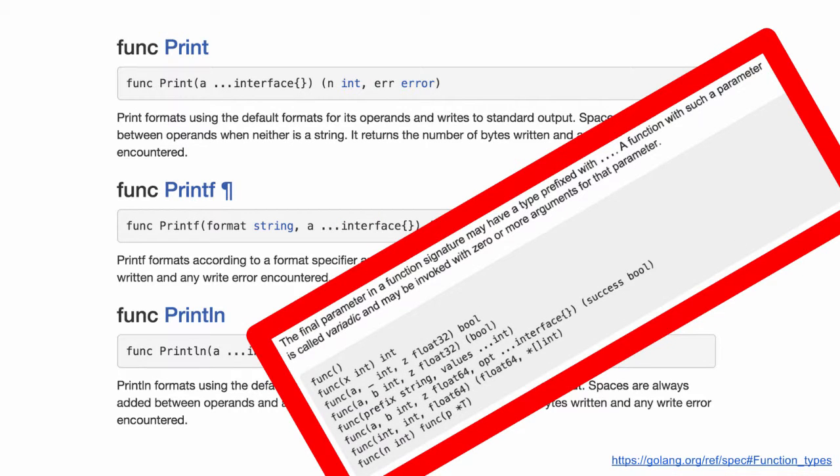So, again, looking back to the documentation on variadic stuff: the final parameter in a function signature, this is the function signature up here, may have a type prefix with dot, dot, dot. A function with such a parameter is called variadic and may be invoked with zero or more arguments for that parameter. Here it's being invoked with zero, or this has no parameters. This has just one parameter, an int. Here are two parameters, one's being thrown away, blank identifier, and they're both ints. And then we have a float32, and it returns a bool. A and B are both ints, and Z is a float32, and it returns a bool.